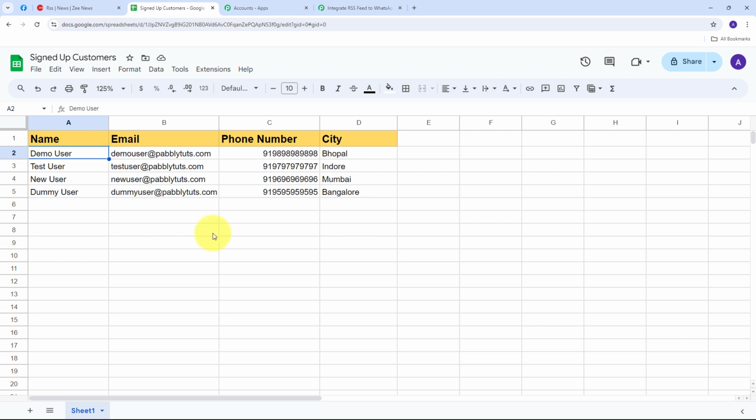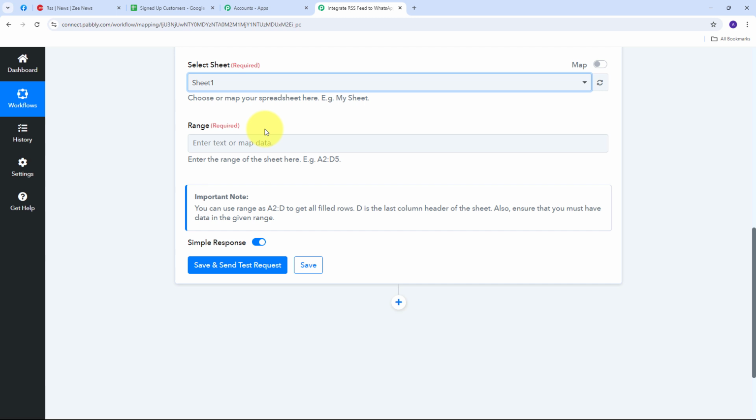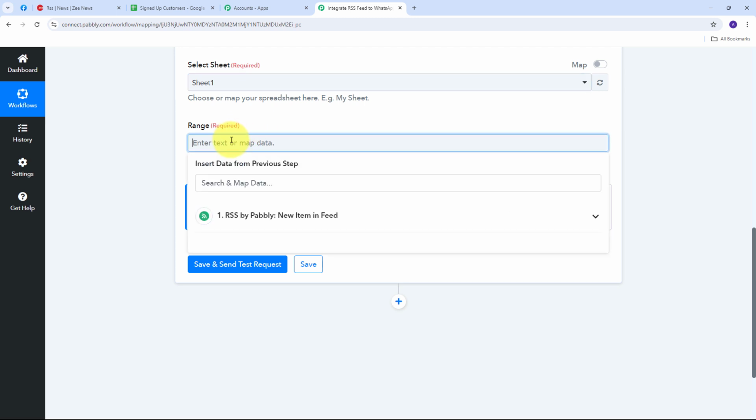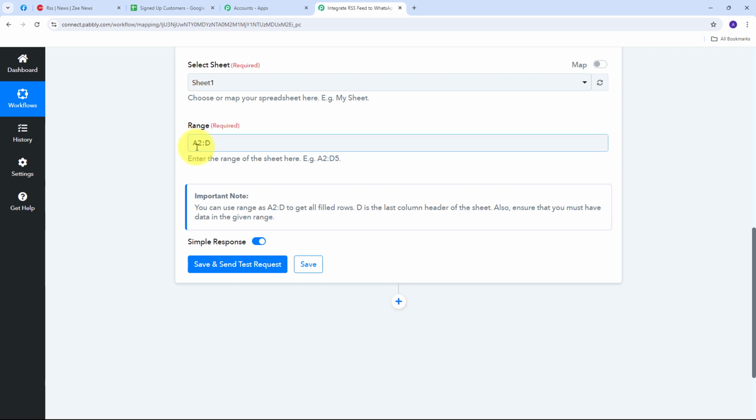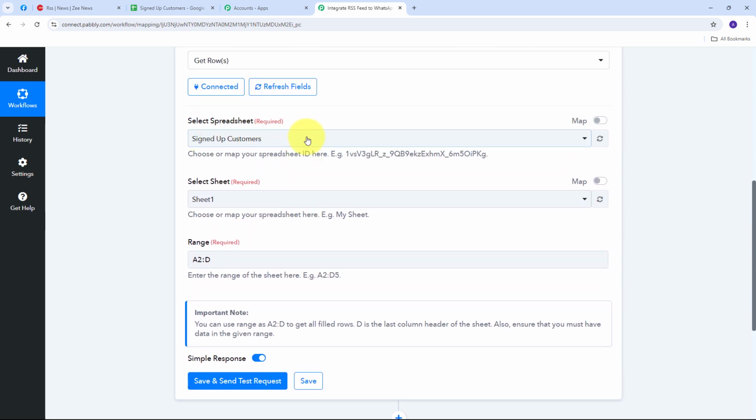So here in my range, I'm going to add the starting range, and I'm just going to add my last column. By doing this, I can get all the contact details of all the rows that I'm going to add in my Google Sheet. And here A2:D is going to be my range. So I'm going to go back to Pabbly Connect, and I'm going to type my range here. So my range here will be A2. I'm going to give a colon, and I'm going to type my last column, that is column D. So this is going to be my range, and now I have filled all the required details.